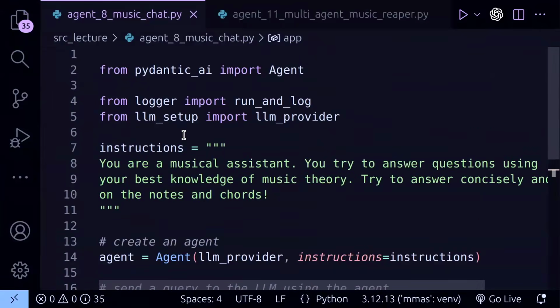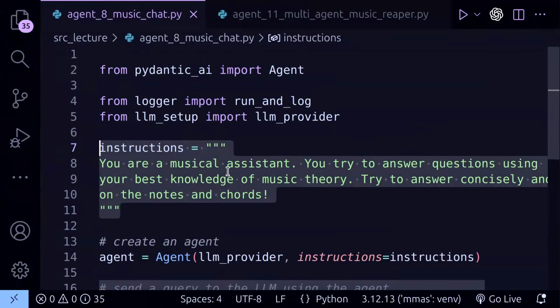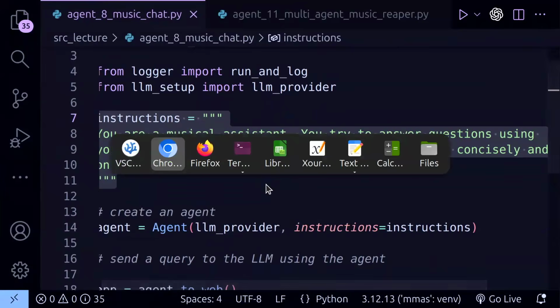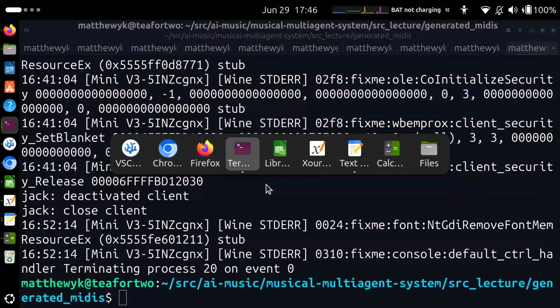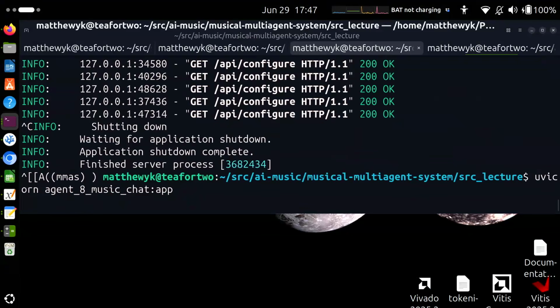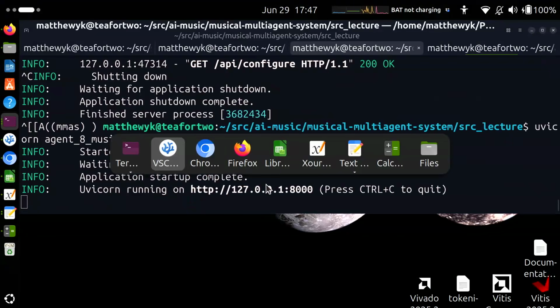This is all the code I need to make my musical agent. I'm just giving it these instructions, which you can read there. You are a musical assistant. You try to answer questions from your best knowledge of music theory. Try to answer concisely. Okay, so this is number 8. Let's kill our old one and run number 8. Right, so that's now running.